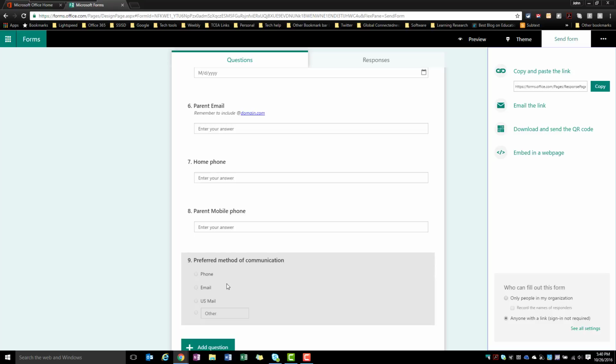Now, there's a live version of this form available in the description below, so make sure you take a look at that if you want to see how this would look in live action. Essentially, you're gathering information, so just remember that any question that you create is going to create a separate column in that spreadsheet later, and that's going to be an important piece.